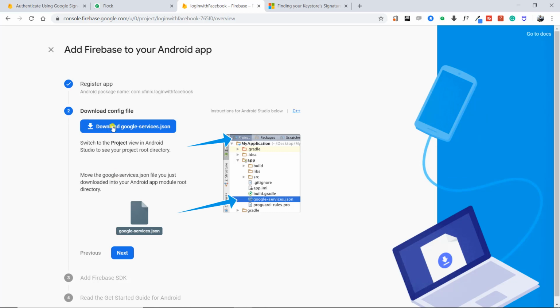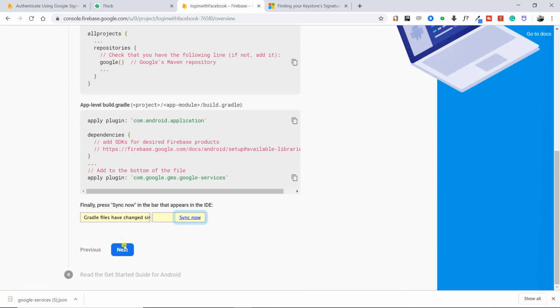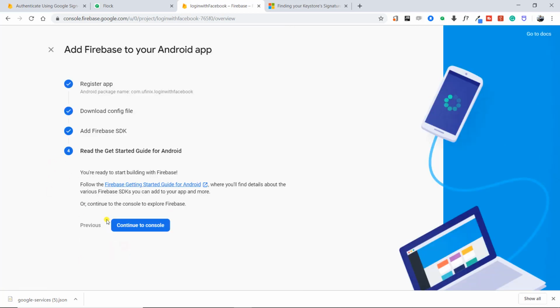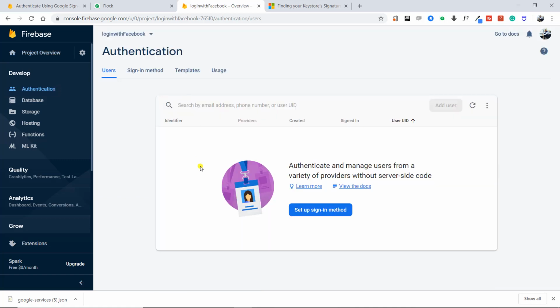Now the next thing we need to do will be to download the Google Services JSON, and after that we're going to click on next, and we are done. So we're going to continue to console. Now the next thing we need to do will be to enable login with Facebook. So we're going to click on authentication. Alright, the next thing we need to do will be to set up a sign-in method.